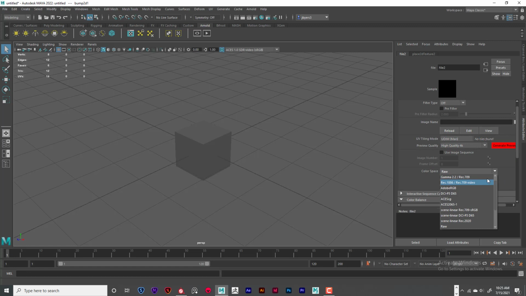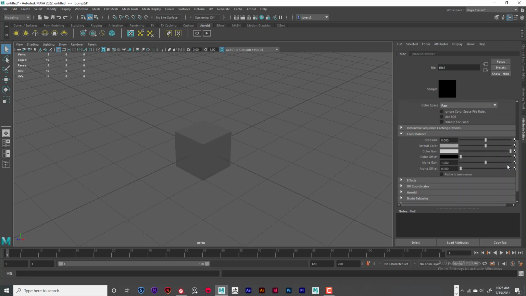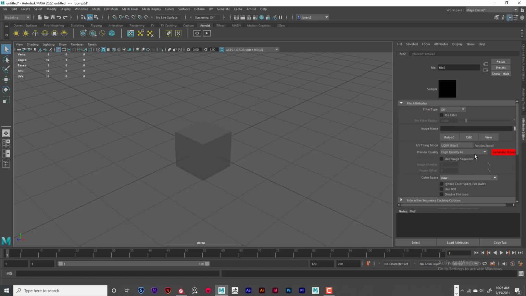The diffuse map will be RGB space, or sRGB. I can't remember. Yeah, I think it is. Yeah, sRGB. So diffuse, sRGB for color space. For metalness, it's raw. For roughness, it's raw. And for normal map, it's raw. And then for alpha is luminance, that's turned off for the diffuse map. That's turned on for the roughness map, that's turned on for the metalness map, and that's turned off for the normal map. And you should be good to go.